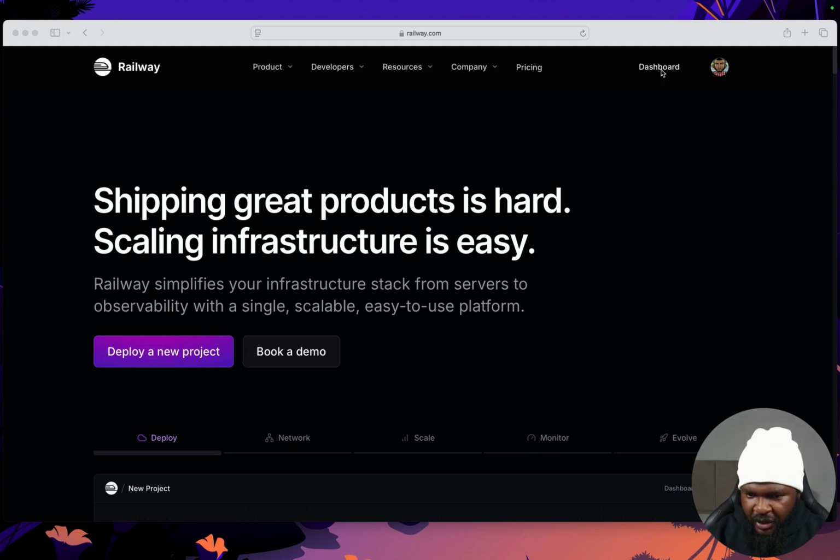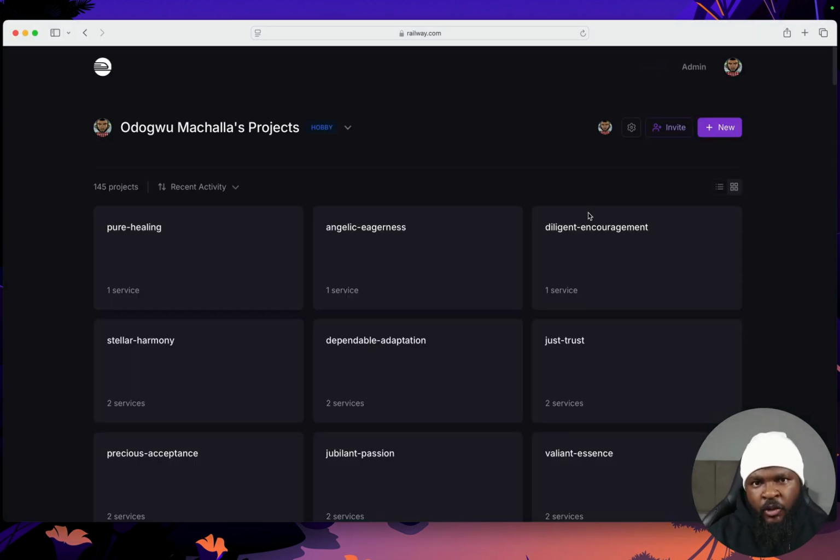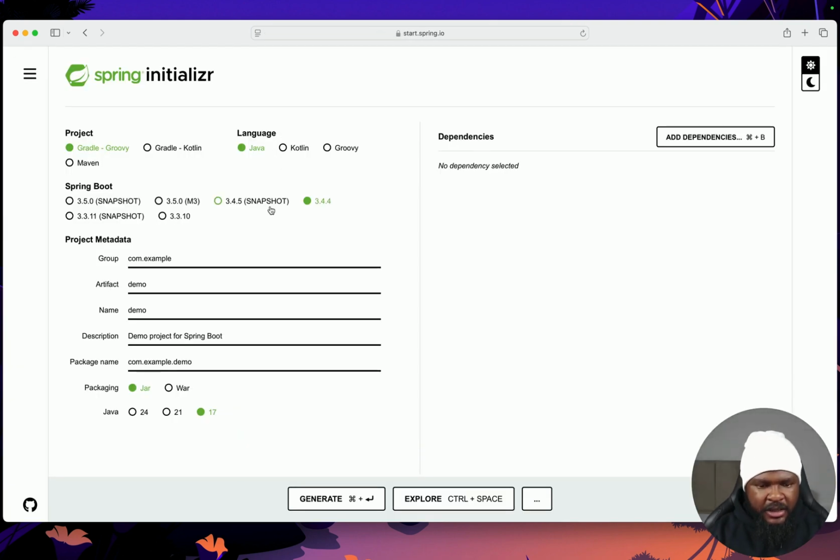So here we have railway.com. You can head over to our dashboard. And what we want to do first is to initialize a Spring Boot app. You can go to start.spring.io. With this, you can quickly set up a Spring Boot app, but we don't want to go through this because we already have one set up in our repo.